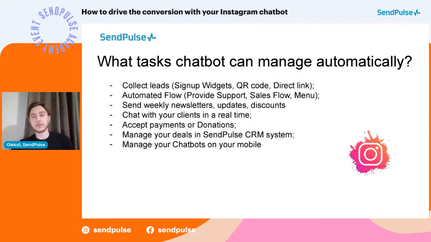After that, there is another option: when we already have these deals, those deals can be reflected in our SendPulse CRM system. And of course, you can manage your chatbots on your mobile. Even if you have several, not just for Instagram but also for WhatsApp, Facebook Messenger, and Telegram, you can manage all those chatbots in one application. You can install it and use it from mobile. Also, you can use a desktop version.